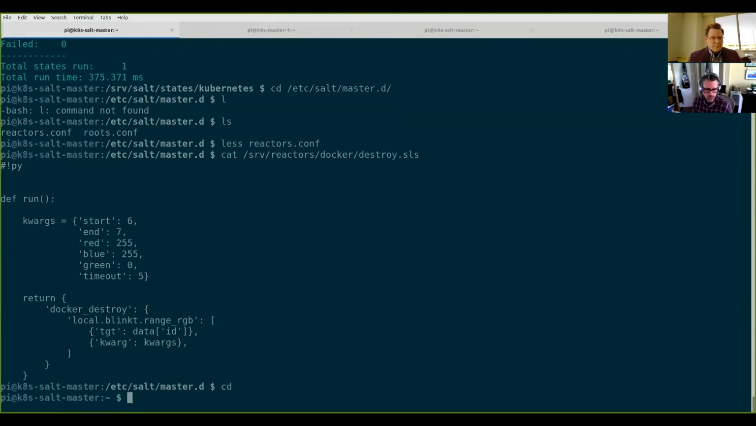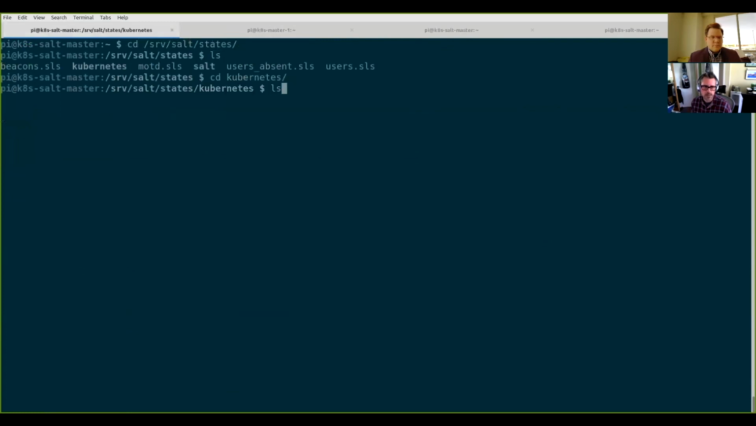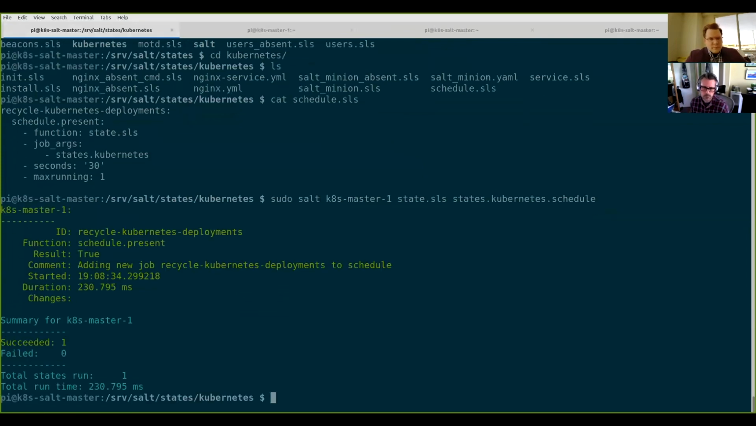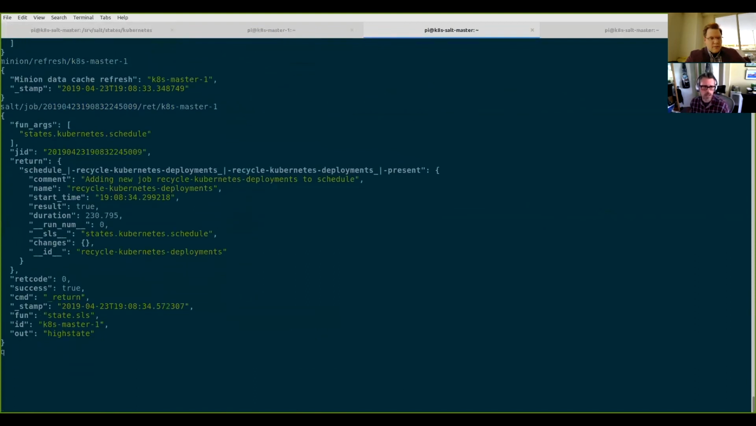So that we get a little more data, some events going, I've written another state file which is going to use the Salt scheduler to change that Kubernetes deployment every 30 seconds. It's going to run that deployment state file that we saw a second ago every 30 seconds. So now we should see a lot of events streaming by as it's updating everything.